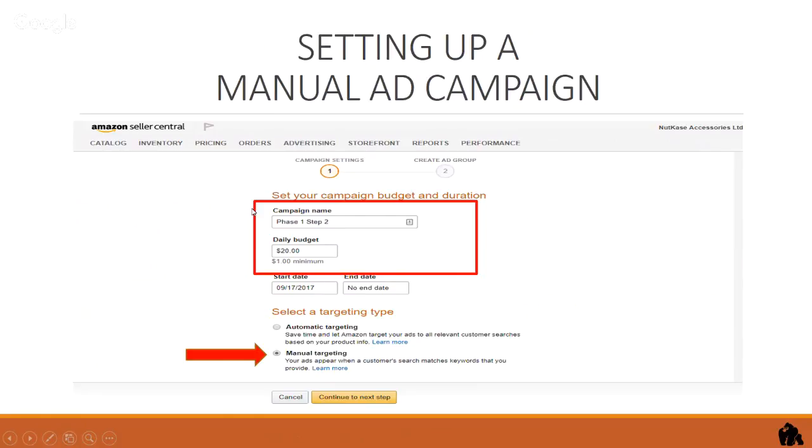So we've now got our daily budget at $20. You can see I set this up the next following day. First one, the 16th, this is the 17th. Again, no end date on this. The only difference here is I've switched down to manual targeting with this big red arrow down there. Hit continue to next step.